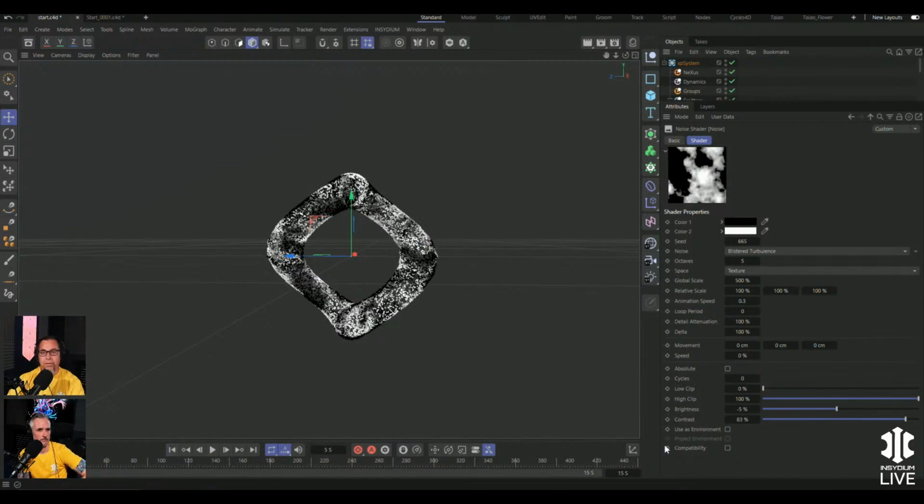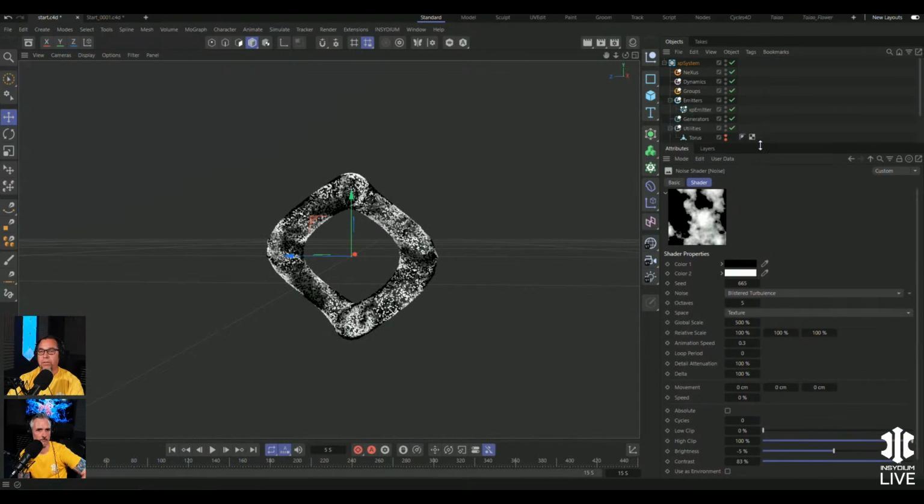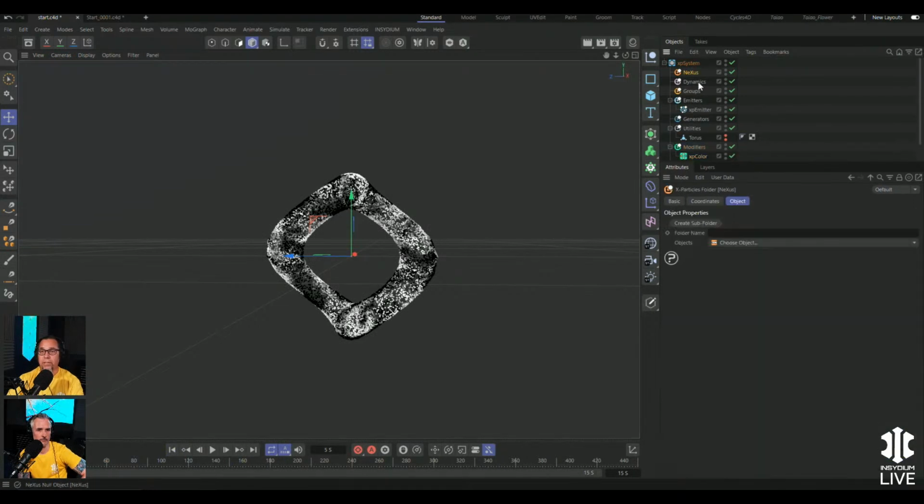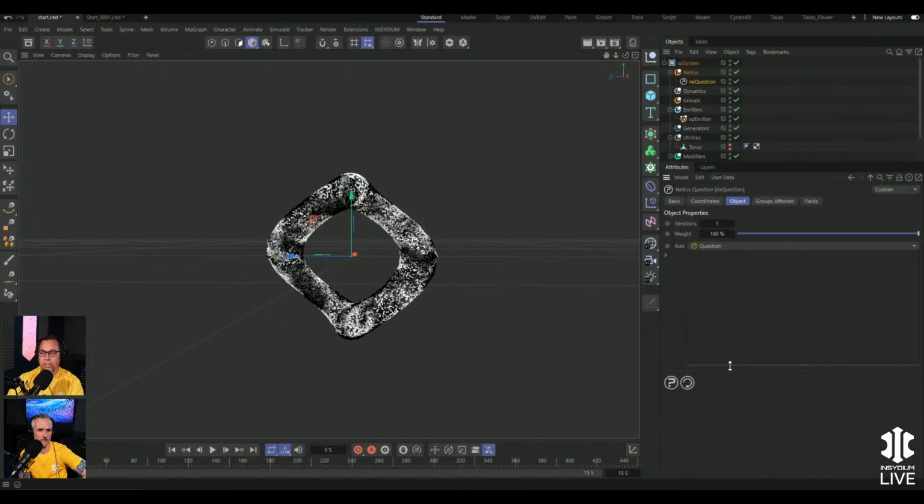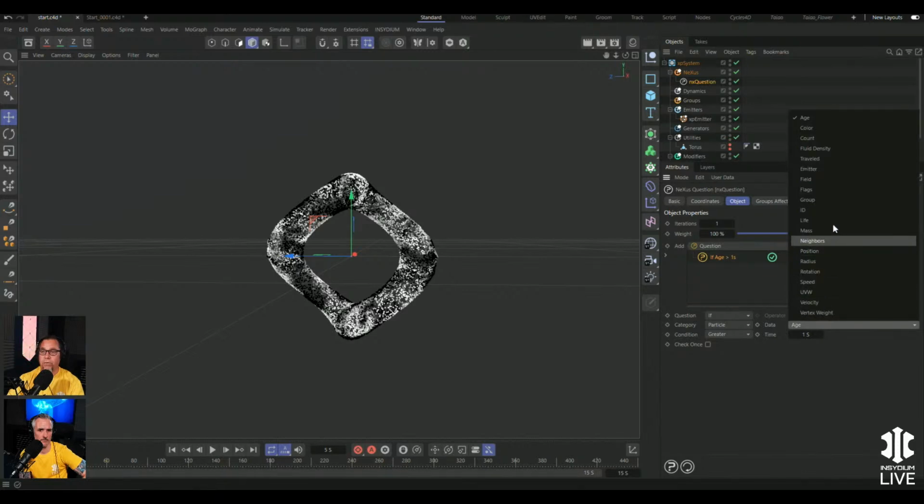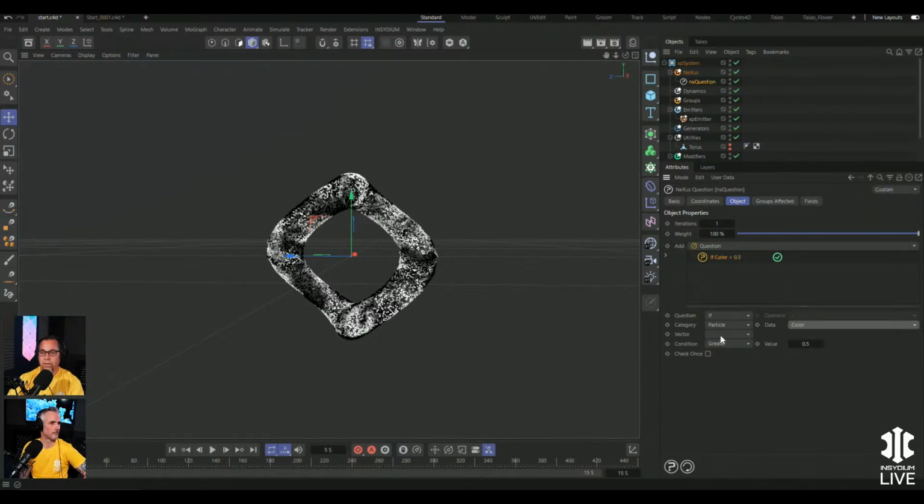Okay, so let's go back to frame 0, and we will go into X-Particles, NeXus, and we want a question. So, next question, and this is where we can start adjusting the radius. So we'll add a question, and the first question is going to stay on particles, and we want to adjust the color. And the vector is brightness because it's the brightness values that we're going to be working with. And all we need to do is say, is the brightness equal to a value of 1? And if it is, do something. So that's the very bright particles.